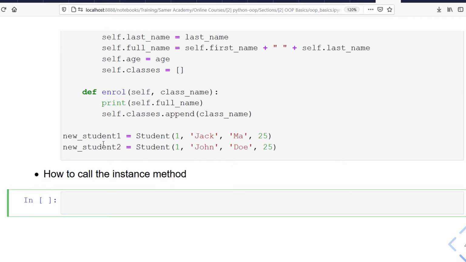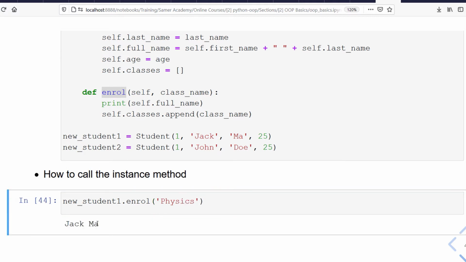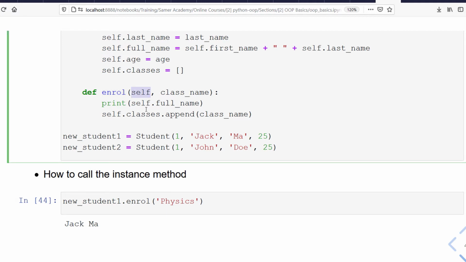Now, let's see how I can call this method, which is enroll. So how to call an instance method? Simply, I'll say new_student1, then I'll use the dot operator, and then I'll say enroll, and let's say physics. Run. Look here, Jacques Ma has been printed. Why? Because I use here the function print self.full_name. So what we can understand from this is that in the case of an instance method, the first parameter will be passed automatically. What is the first parameter? It's the object that's calling this method. In this case, new_student1 is calling the method enroll. When I print full name, I get Jacques Ma because this is new_student1.